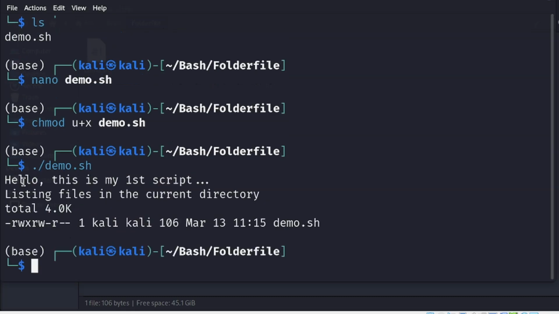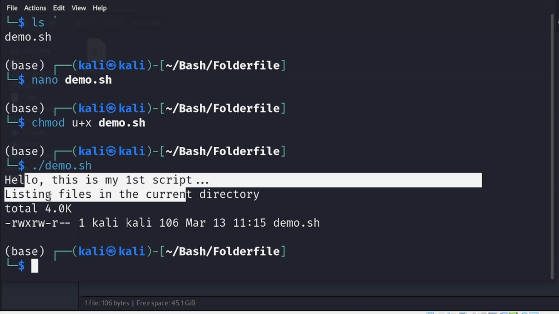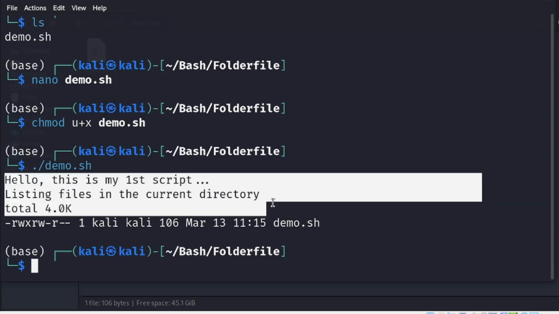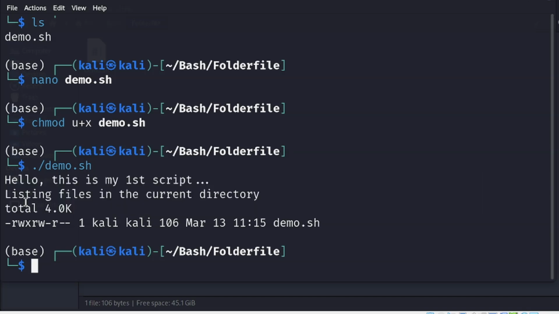As you can see, we get an output which looks something like this, where we print out the first two lines of text followed by our output from ls -lh, which gives us the total size of the contents in this present working directory.